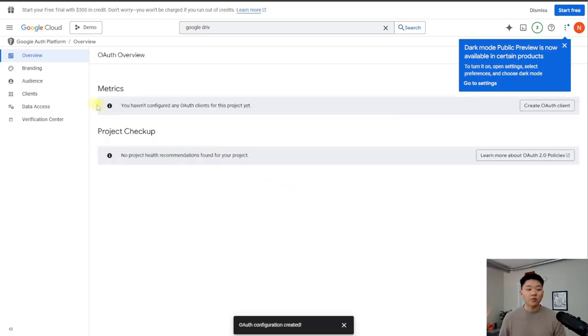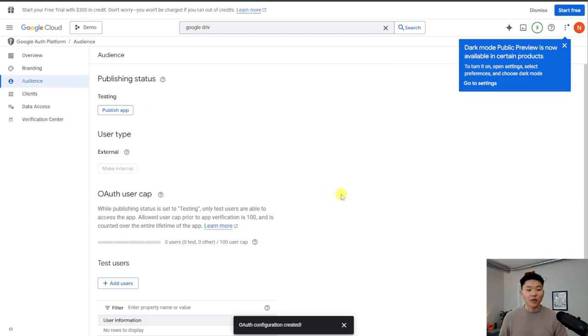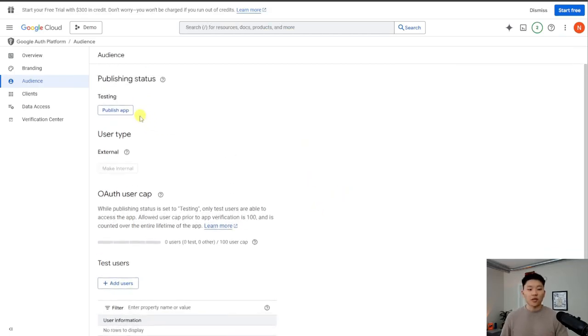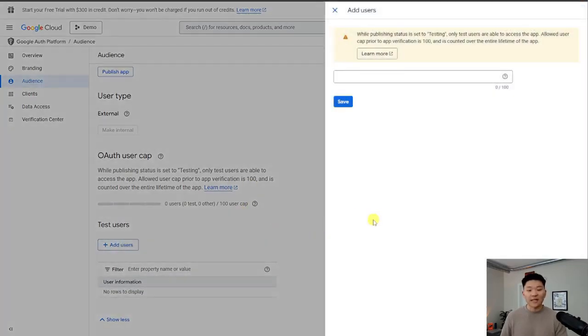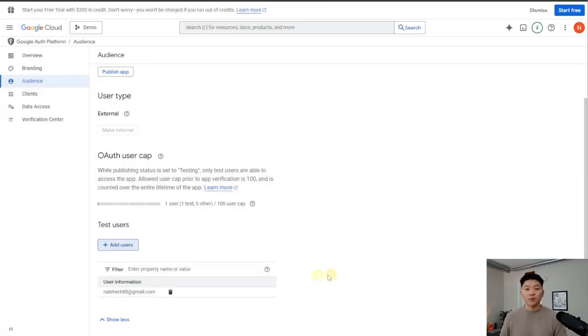The next thing we want to do is click on audience, and we're going to add ourselves as a test user. So we could also make the app published by publishing it right here, but I'm just going to keep it in test. And when we keep it in test mode, we have to add a test user. So I'm going to put in that same email from before, and this is going to be the email of the Google Drive we want to access. So I put in my email, you can see I saved it down here.